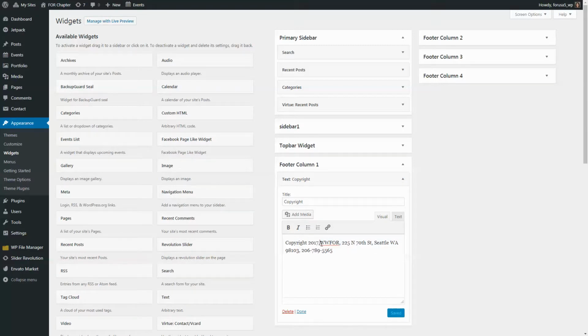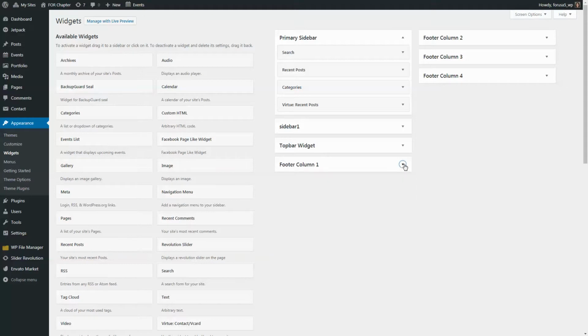Actually, what we should do is make that a separate line. And this should actually just say contact. It shouldn't say copyright. The copyright automatically appears below. So then you click save. You always have to remember to keep save and update. And that one's been edited now, so you can close it.